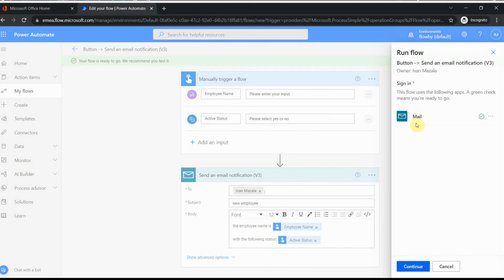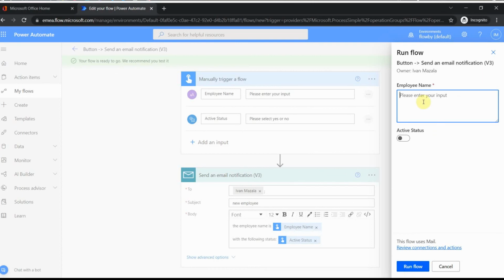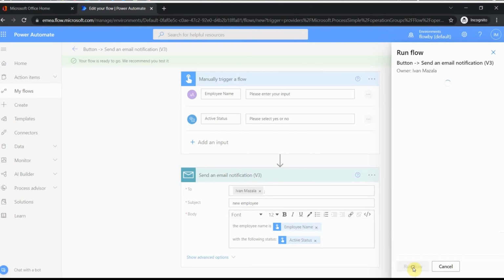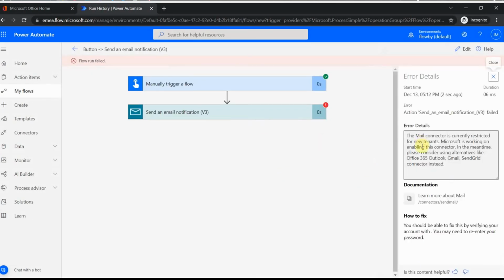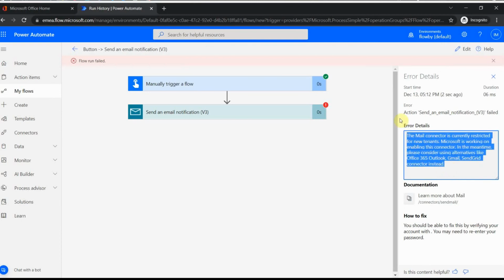You see, it asks me for a connection to the mail now. And when I run the flow, that's what I get. I can put the name, let me say John Smith, and for the status, I can put active or not active. For some reason it doesn't switch back, but okay, let's keep it as active. I run the flow, done, and the flow failed because the connector is currently restricted for new tenants. It means that the connector does not work. But anyway, you get an idea.